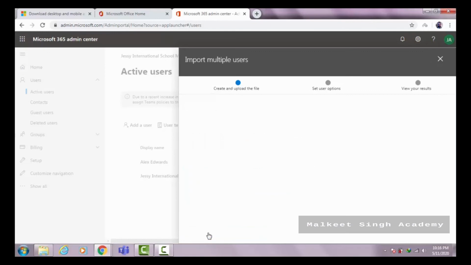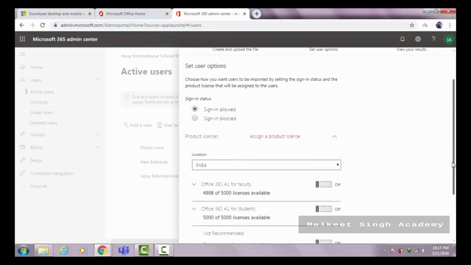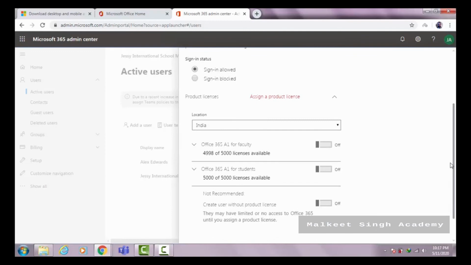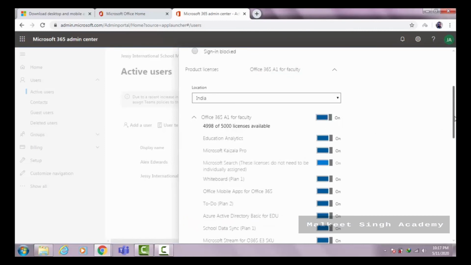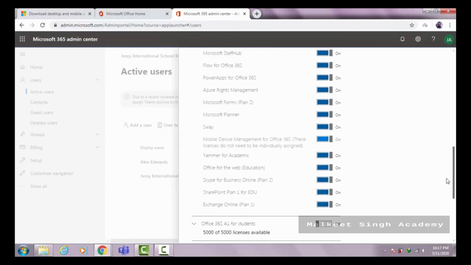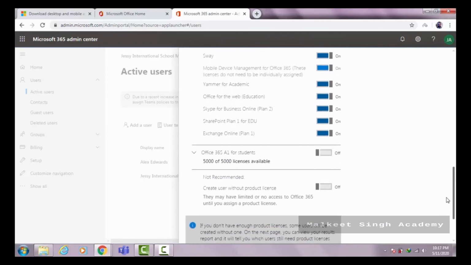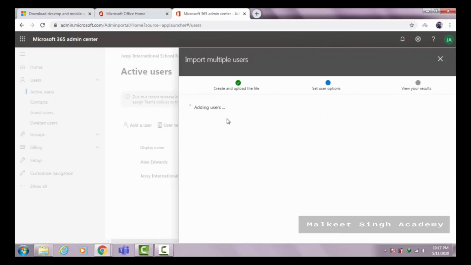In the next step it will ask you to assign the product licenses. As I am adding the faculty members here, click on the sign in allowed option in the radio button, and now I'm assigning it to the faculty. Drag this button to the right, and now it will ask you to check or uncheck all the services that are provided in 365. You leave it as it is, and finally click on next. It will start adding users.